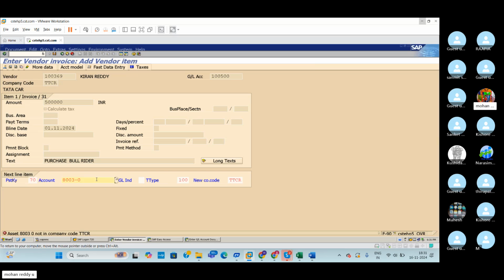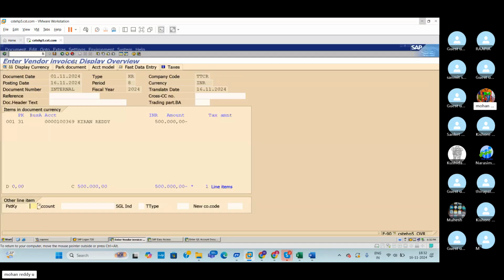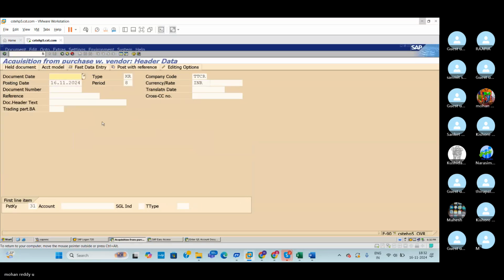I'm thinking there is some error. Sorry, here the company code is, I think, wrong. I need to change it. Just go back, because I'm doing the configuration under the REDA company. Again, we need to change the company code. Document date 01/11/2024. Whatever type of transaction we are posting, before that we need to check our company code.